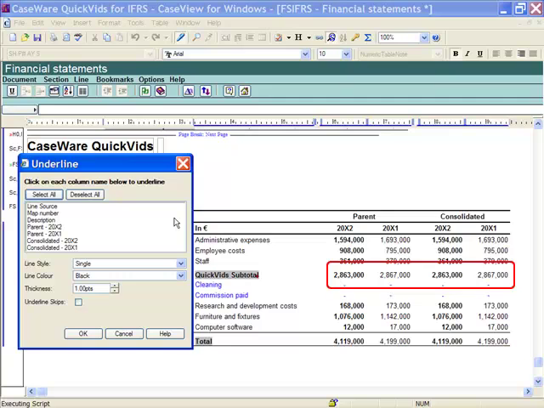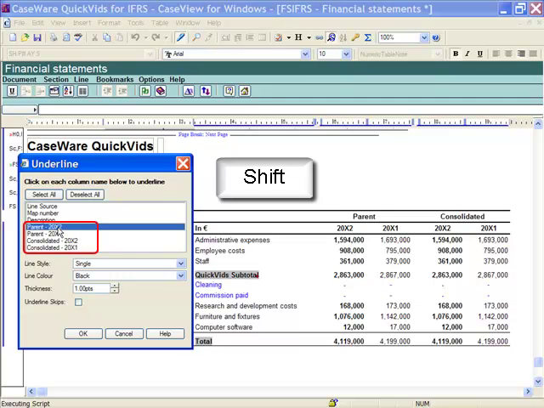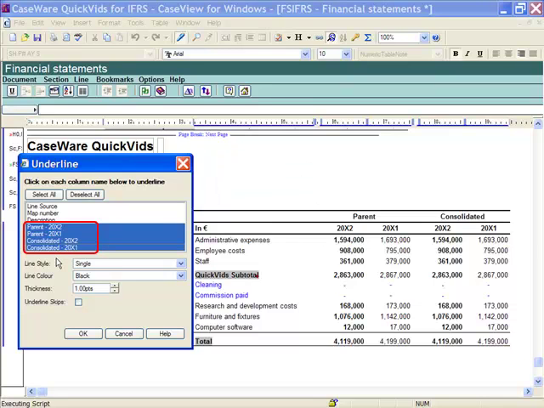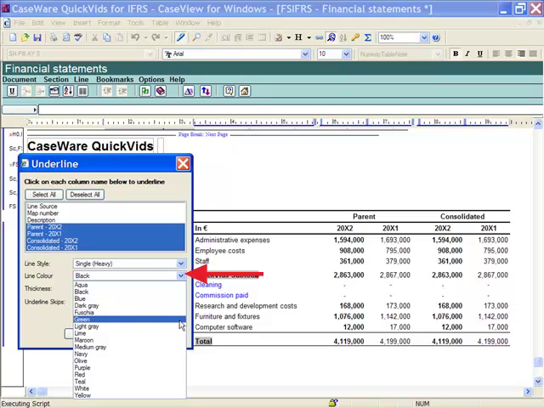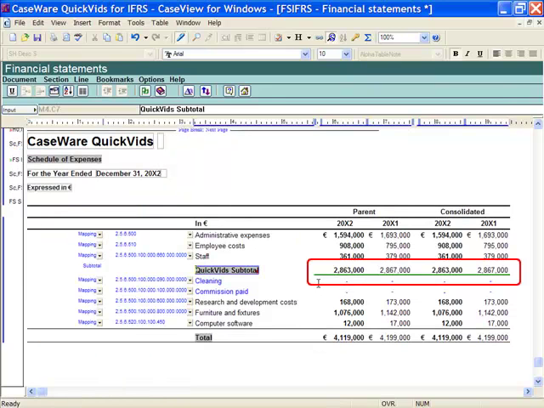This is done by placing my cursor in the parent column, holding the Shift key, and then selecting the last consolidated column. Notice the columns I wish to underline are shown in blue. I would then like to change the underline style to single heavy and change the color to green. Once I click OK, a green underline has been placed in the numeric columns of my subtotal line.